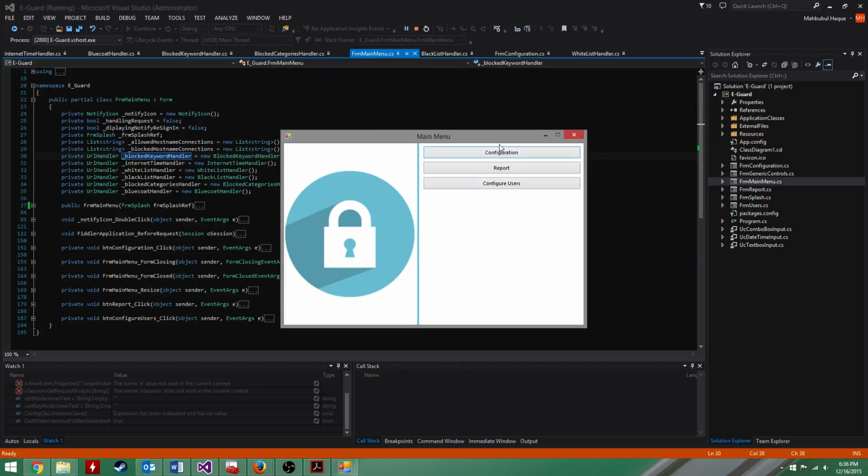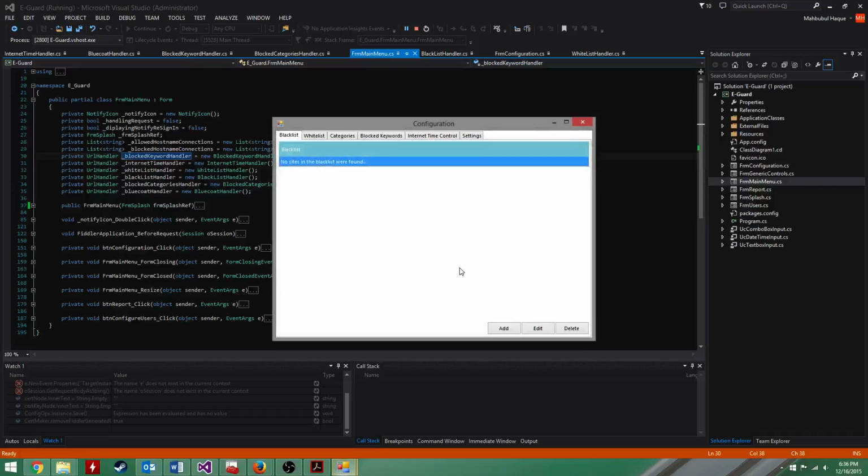Now, this is the basic main menu of the application. I have three buttons for the basic and most major components here. I'm going to go through the configuration first. Here are all the sites in our blacklist, which is empty. Here will be all the sites of our whitelist, which is empty.